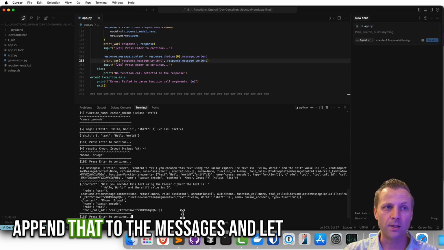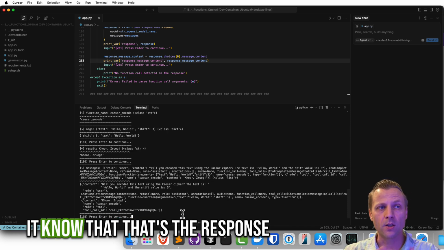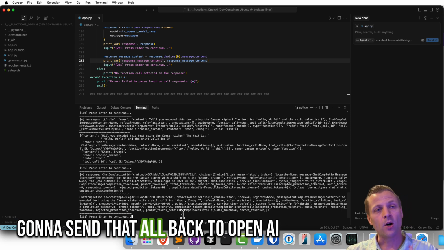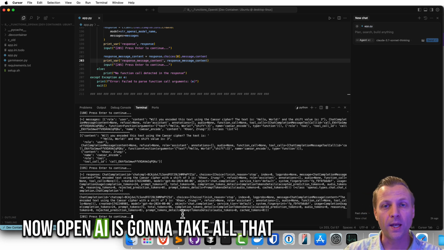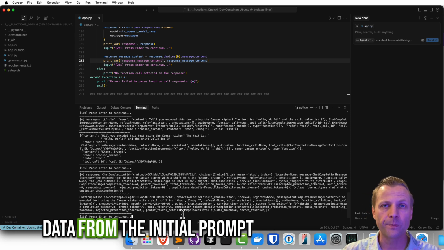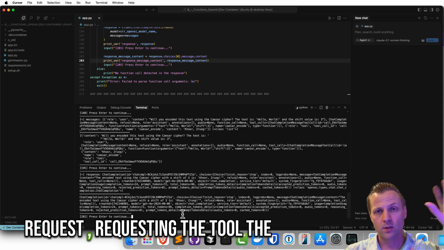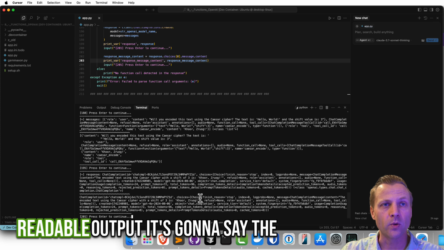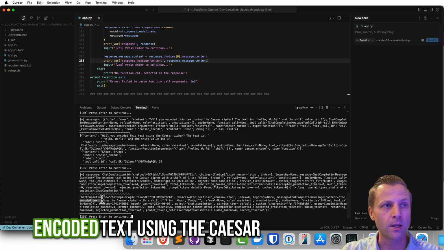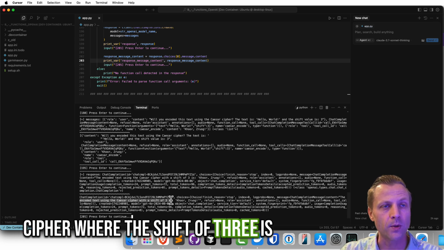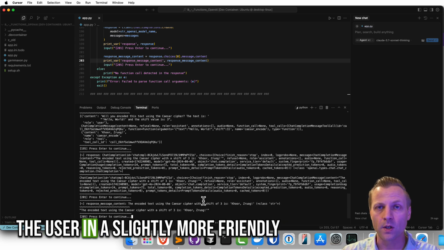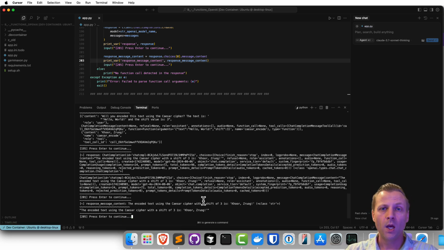Then we're going to append that to the messages and let it know that that's the response the tool call got us, and we're going to send that all back to OpenAI. Now, OpenAI is going to take all that data from the initial prompt request, the request for the tool, and the response from the tool, and it's going to give us back this human readable output. It's going to say the encoded text using the Caesar cipher with a shift of 3 is khoor zruog, and then we're just going to parse that out to display it to the user in a slightly more friendly format.